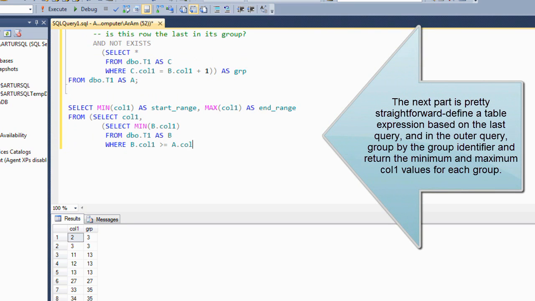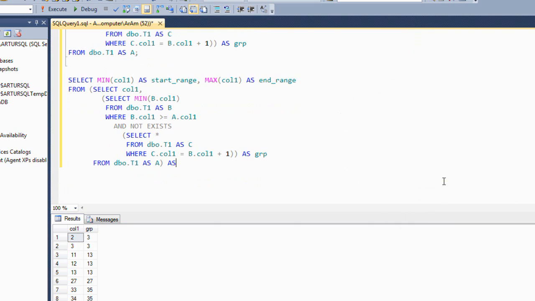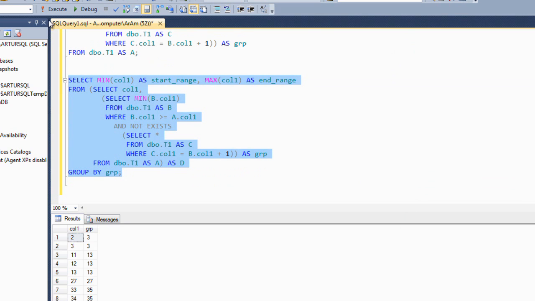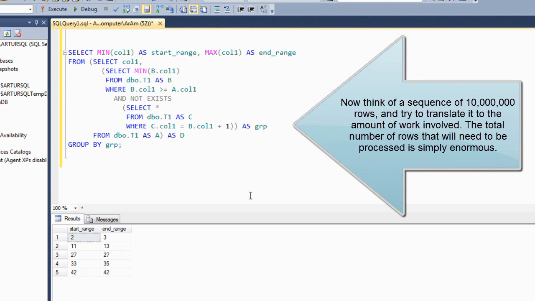The next part is pretty straightforward. Define a table expression based on the last query, and in the outer query, group by the group identifier and return the minimum and maximum col1 values for each group. Now think of a sequence of 10 million rows, and try to translate it to the amount of work involved. The total number of rows that will need to be processed is simply enormous.